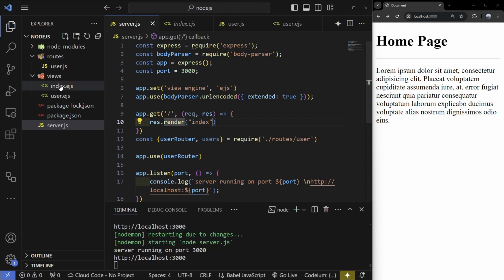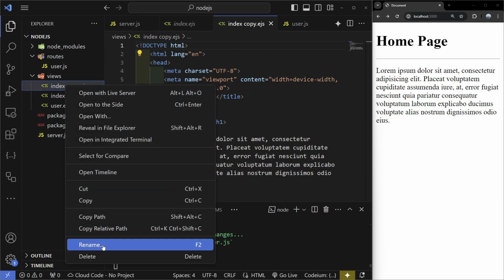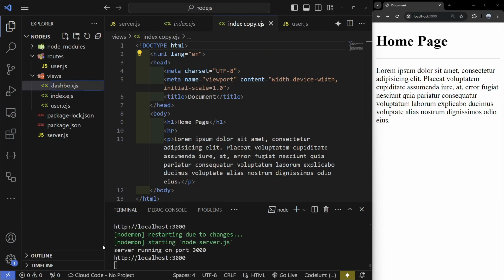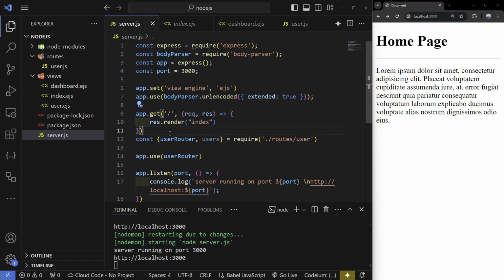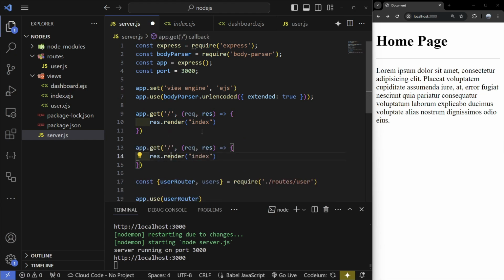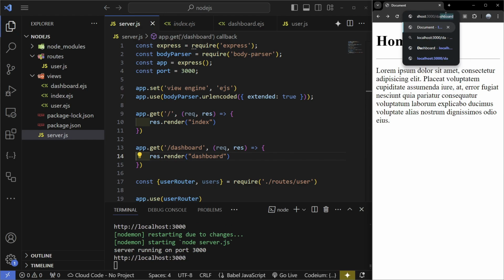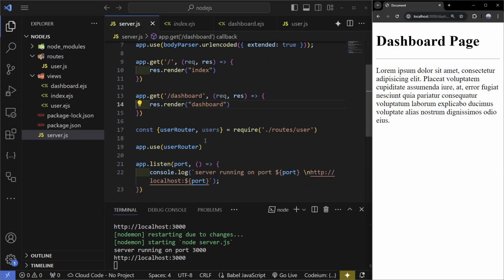For the middleware, I'm going to make a copy of the index.js, rename that to dashboard, and we're going to rename this to dashboard, and we're going to change that to dashboard 2. Let's see if that works, or first we have to write the app.get, so let's go ahead and do that. Let's write dashboard in here, and then change this to dashboard also. Let's see if this works. So dashboard, there's going to be our dashboard page, and now we're going to go over middleware.